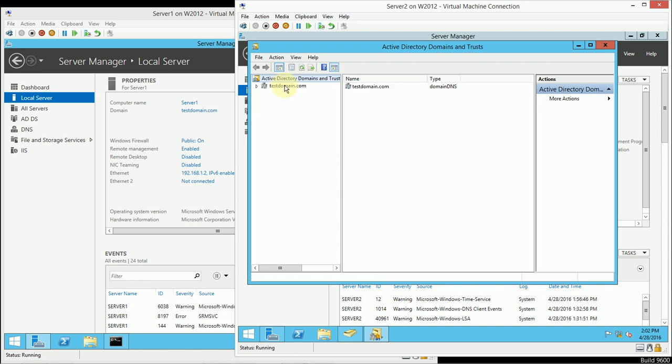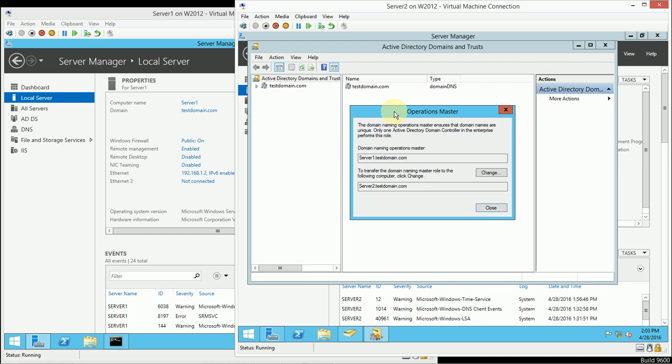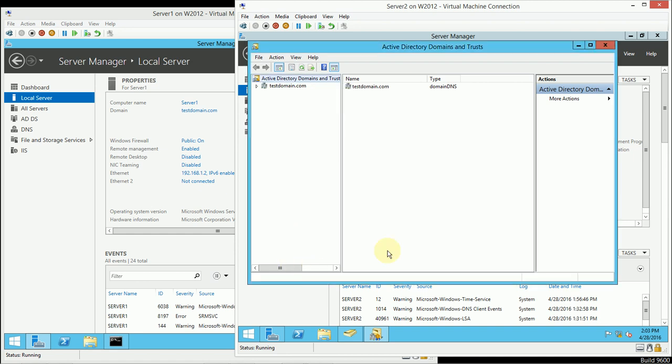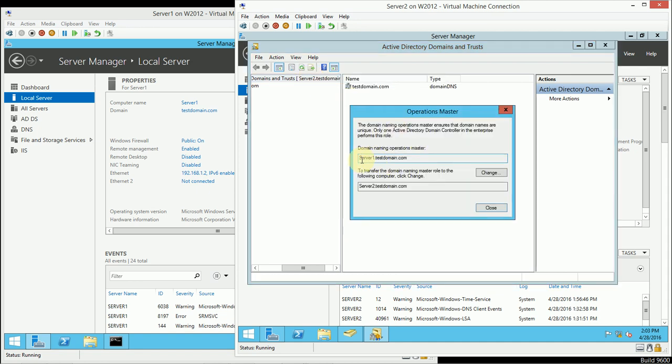I don't right-click on a domain because it's not a domain-specific role. It's a forest-wide role. So this top level here kind of represents the forest. And there's the Operations Master option. And because the focus is on server 2 for this particular utility, I can switch from the default, in my case the first domain controller, server 1, and I can move this role over to server 2. This is called the domain naming master, the domain naming operations master.